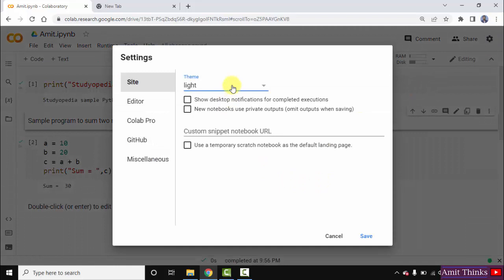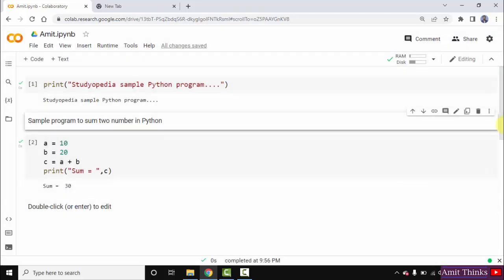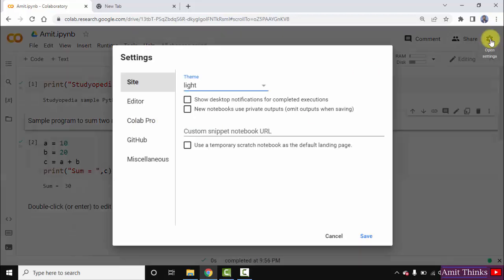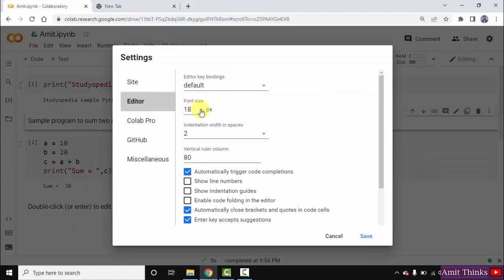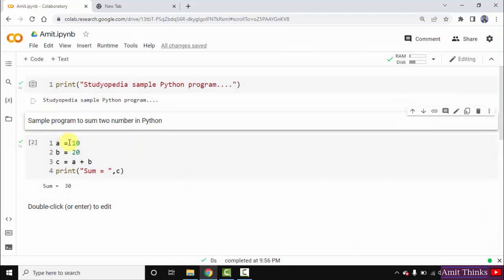We are back. With that, you can also increase the font size or display the line numbers. Click on settings. Go to editor. From here you can change the font size and from here you can enable the line numbers. After that, you can click on save directly. I'll click on it. Here it is, line numbers are visible.